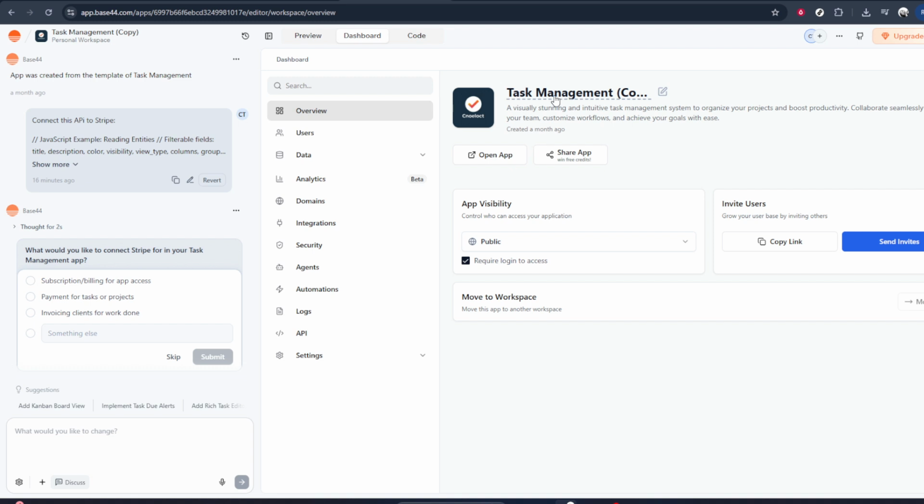After making your adjustments, remember to save or publish your changes so they're reflected in the live version of your app. And that's it. Go to the dashboard, open the overview, then click on the icon to access and edit it.